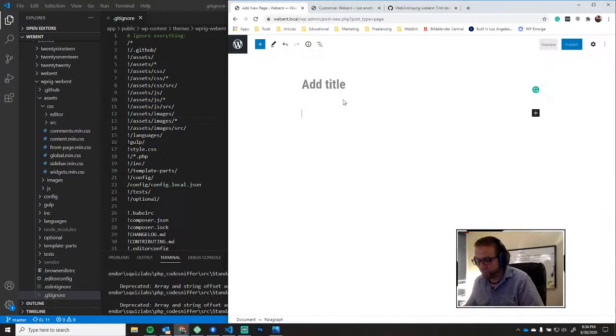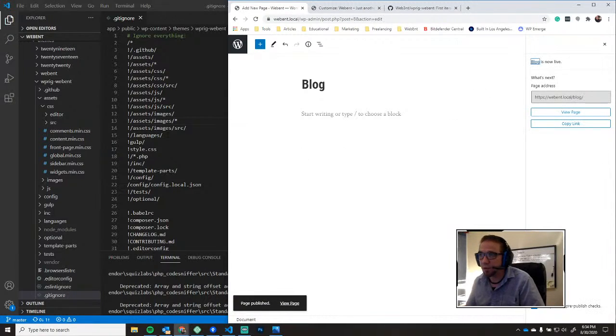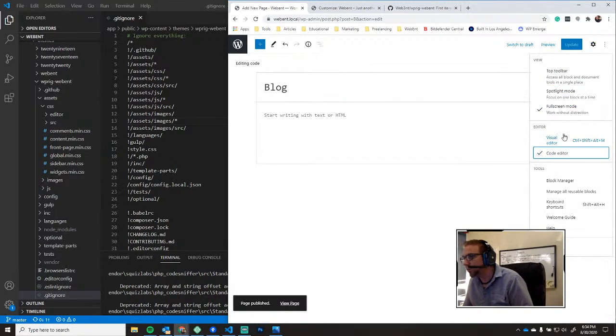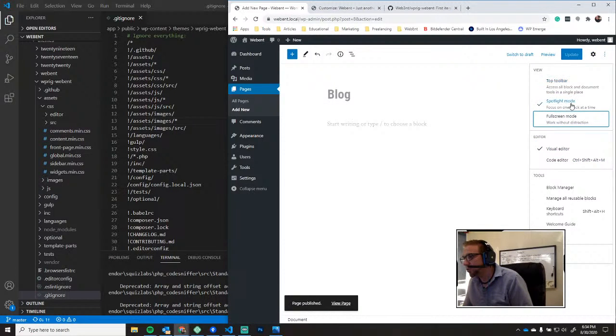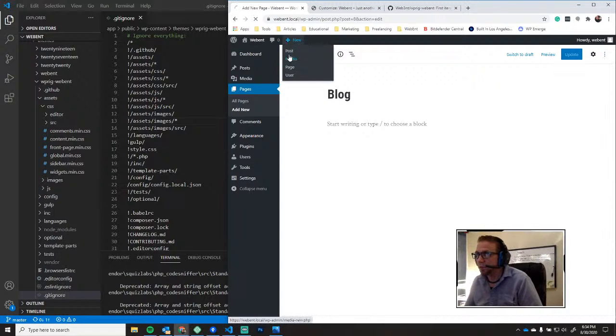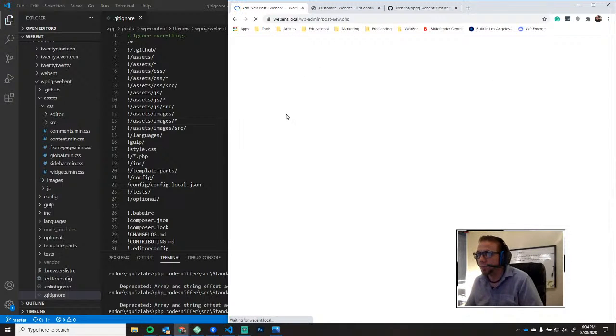Then we're going to add another, projects, blog. Yeah, probably should have done blog before, but whatever. And let's go ahead and turn off full screen mode, turn off spotlight mode, and give us the top bar. Alright. New page.